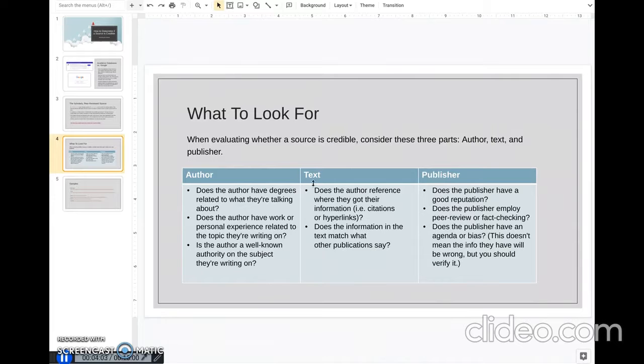Next, look at the text. Does the author reference where they got their information, either through citations in APA or MLA format or through hyperlinks? Does the information in the text match what other publications say? So is there a growing consensus around the information that this information is true?